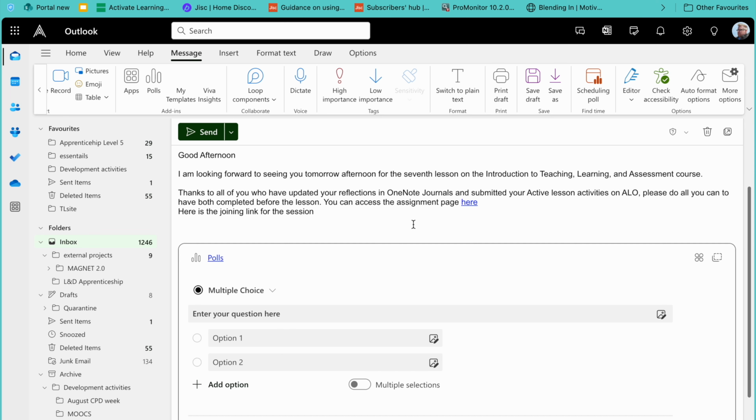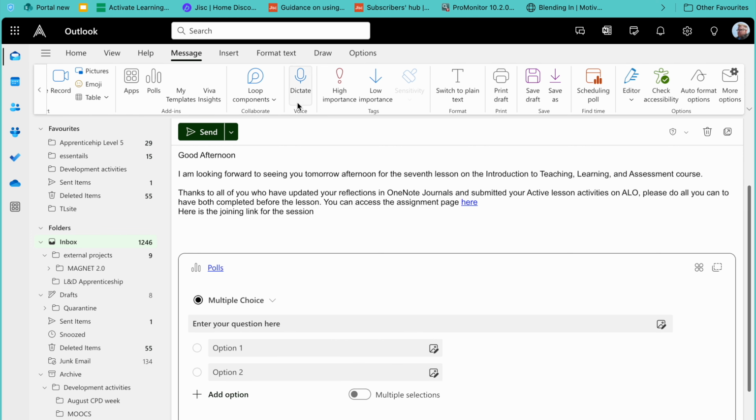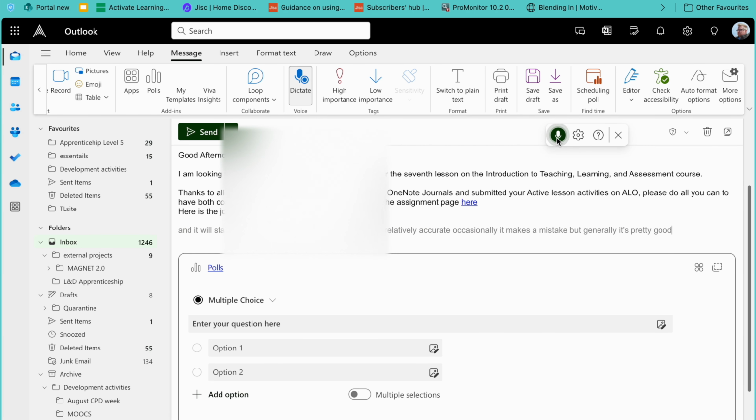The other thing you can do is you can use dictate. So sometimes it's easier to dictate a message to get the right tone. So you can simply click on dictate and it will start typing what it hears. As you can see, there it is. It's relatively accurate. Occasionally it makes a mistake, but generally it's pretty good. So that's using the dictate feature, and that's all available under the message option.